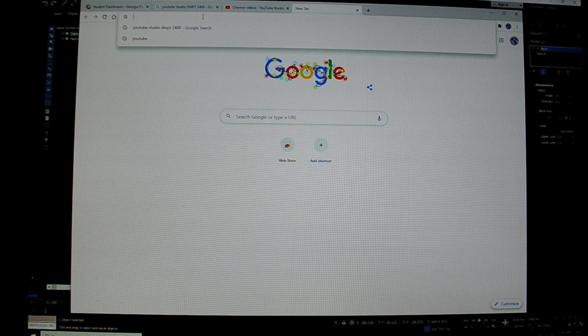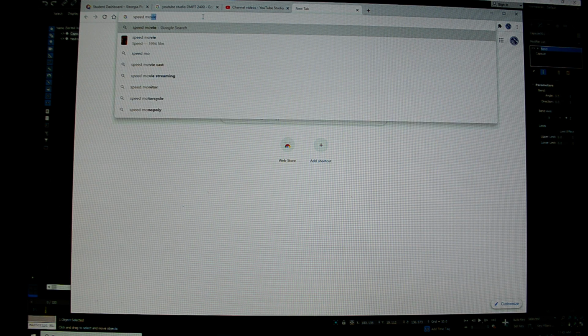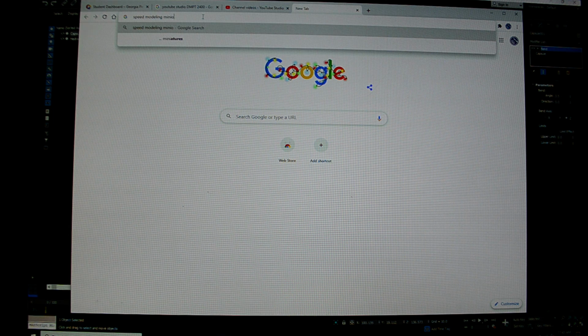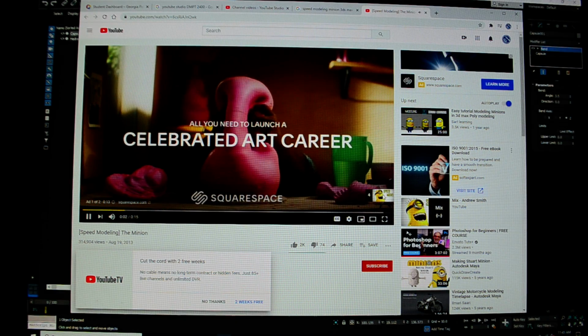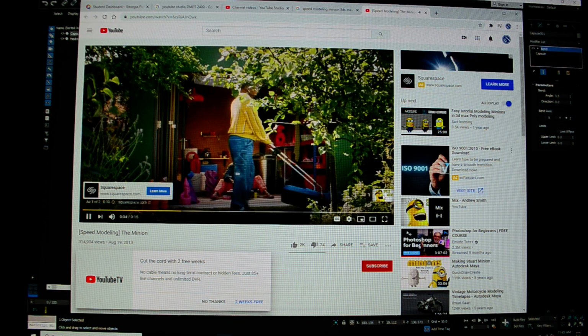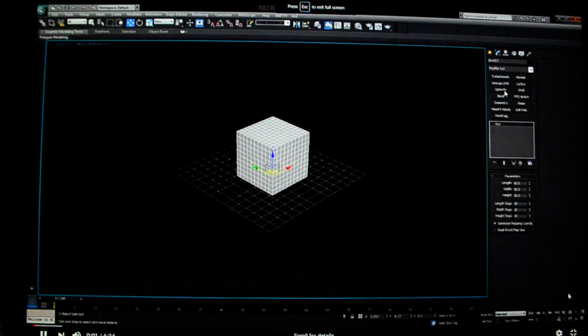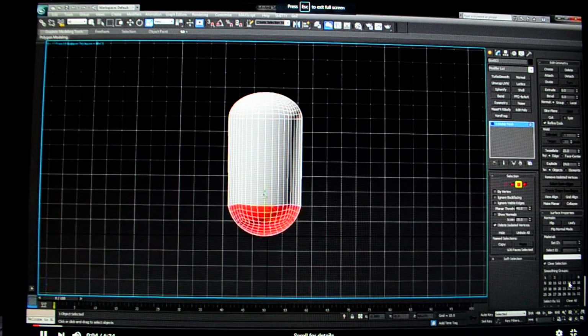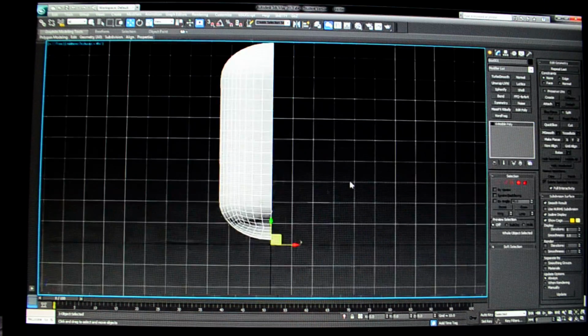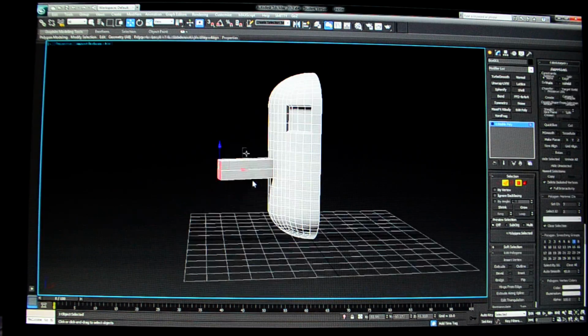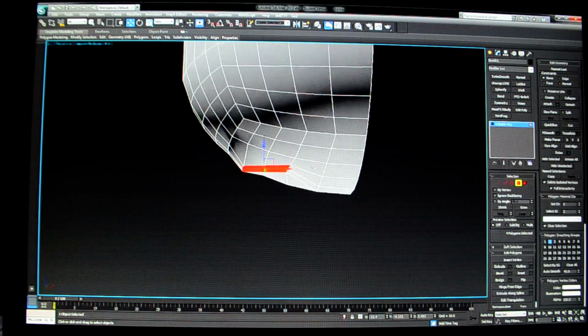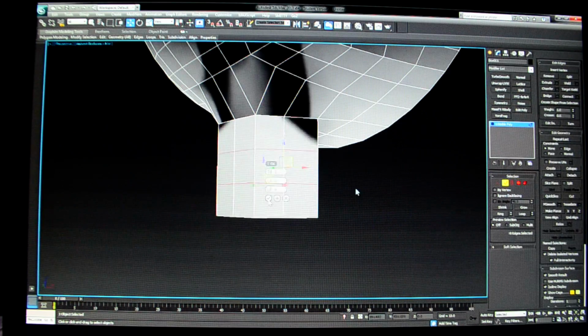Make sure I don't run out of time here. And they started with a cube. Now it's speed, so it makes it really hard to see. But they started with a cube. You could start with a capsule. And they use that then to model and to create this character. And so we will be doing the same thing.